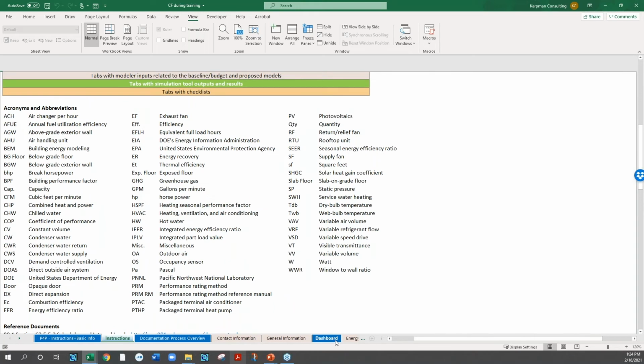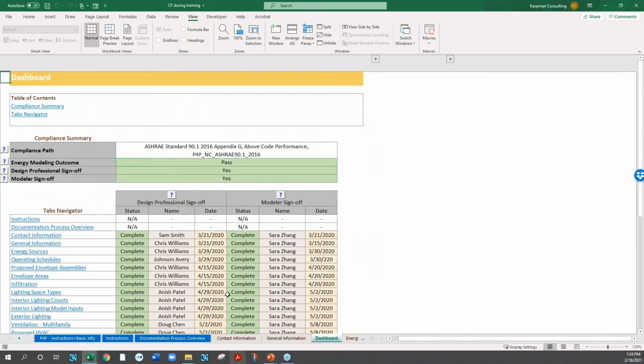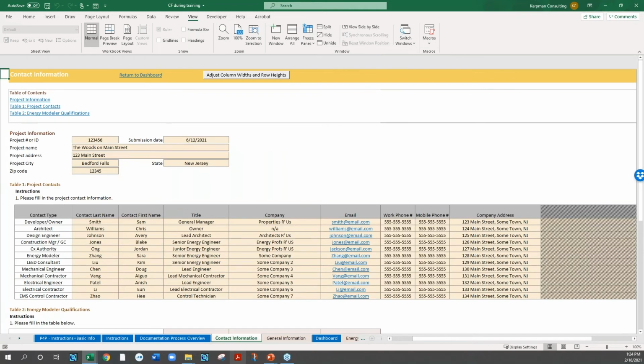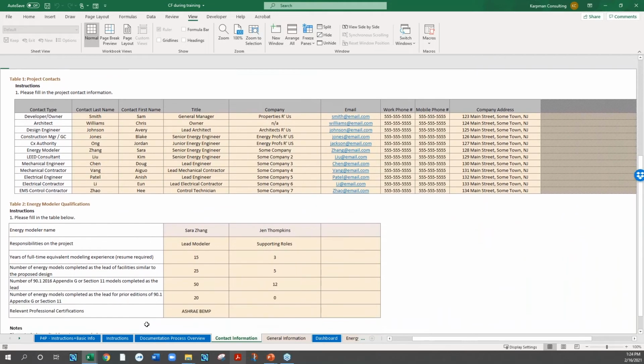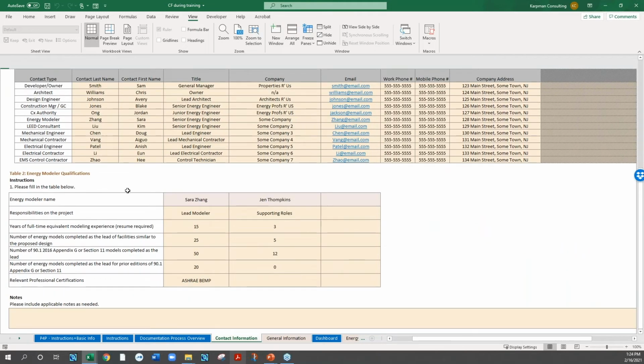Okay, so next we have the dashboard, which we already went over, but I'll just show you a quick demonstration of how the hyperlinks work. So next we're going to talk about the contact information tab. So I'm just going to jump there. I go straight to the contact information tab. This has been customized for P4P. So we have our sample project information, our sample project contacts, and then just some information about the energy model or qualifications.